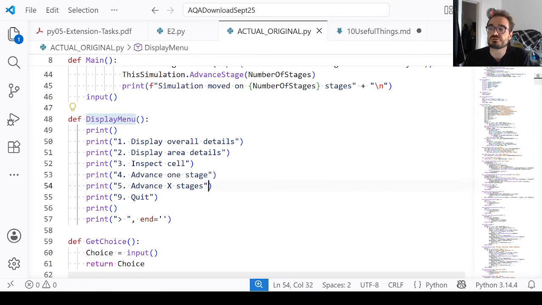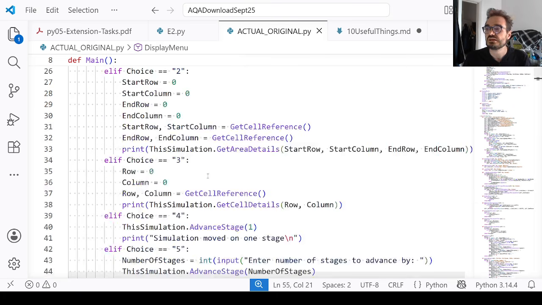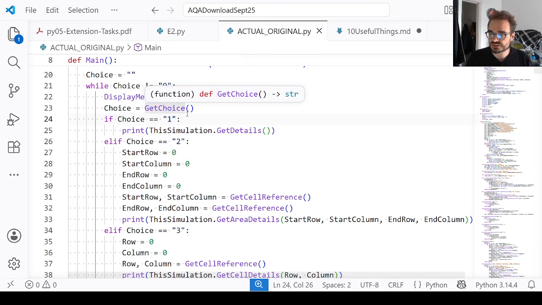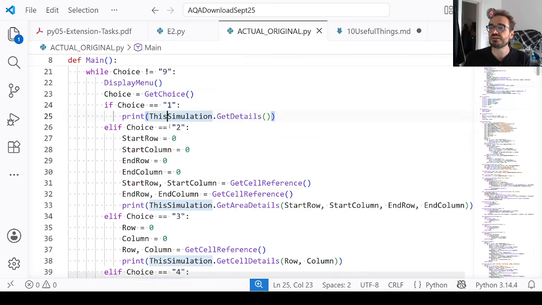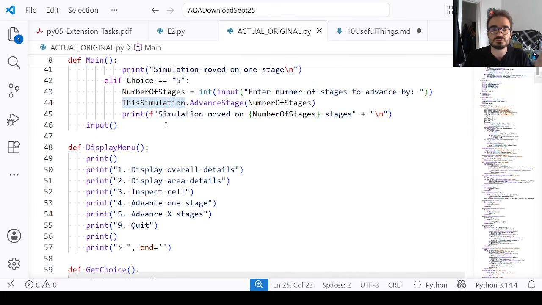There's display menu, so if you need to add something, you just add it in here. We've done that in a number of videos in the series. And then we get choice, display menu first, then get choice. And then there's this big if-elif structure. So know where the menu is.